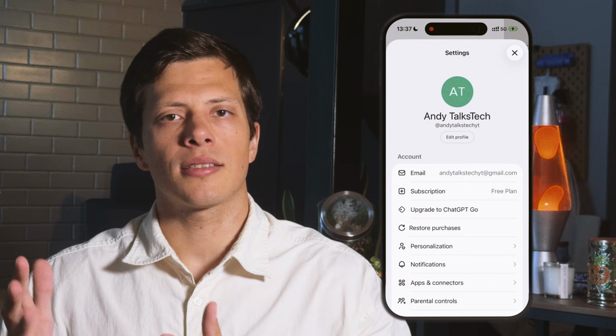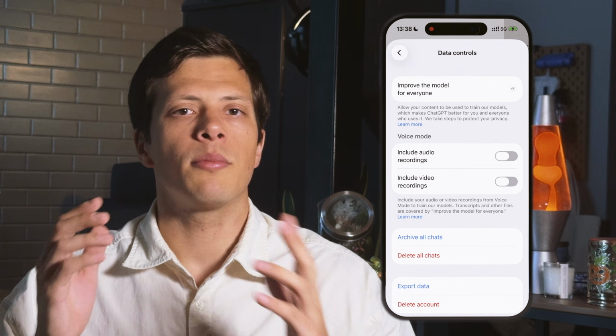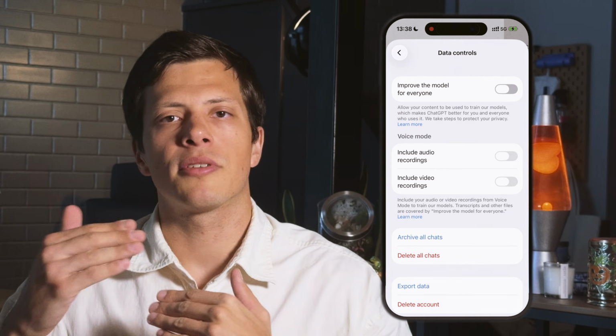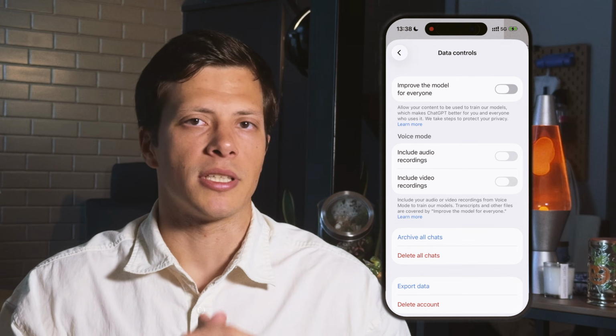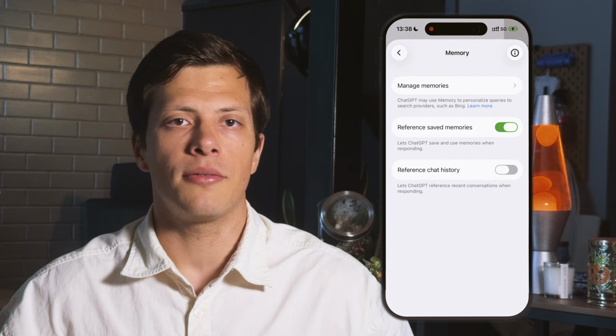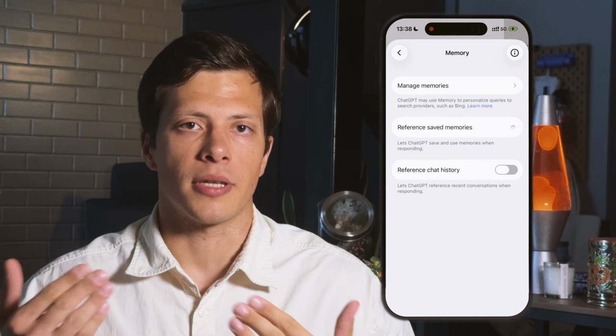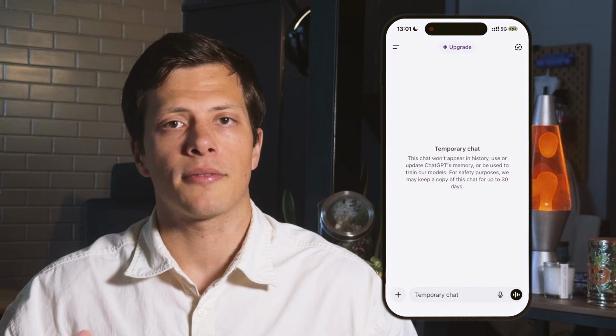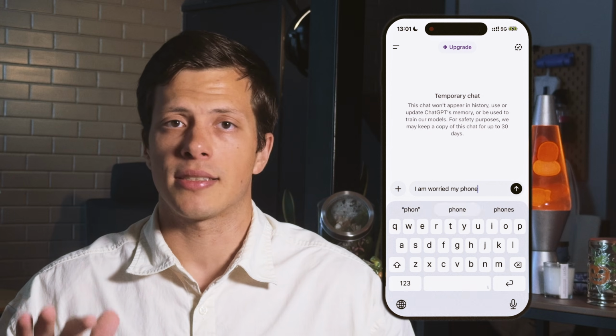And a quick note on privacy. If you're worried about your data, here's what to do. Go to Settings, then Data Controls. Toggle off Improve the model for everyone. This prevents your data from training ChatGPT. Go to Personalization, then Memory. Toggle off Memory if you don't want ChatGPT to remember anything. And use Temporary Chat for sensitive topics. Nothing is saved in that mode.